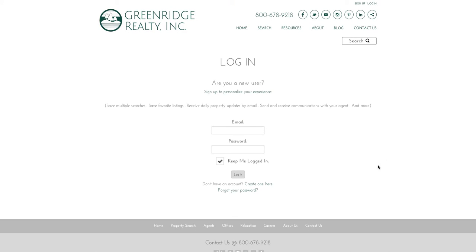You can also type in greenridge.com/admin to access this login page. From here, you need to use the administrative credentials that we provided you upon setup. So that should be any email address, the email address that you use for the MLS. For most of you, that will be your greenridge.com email address.